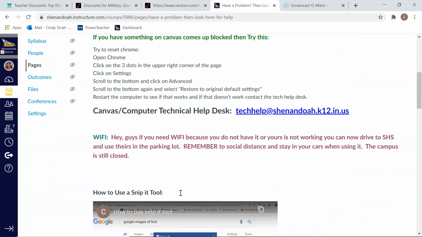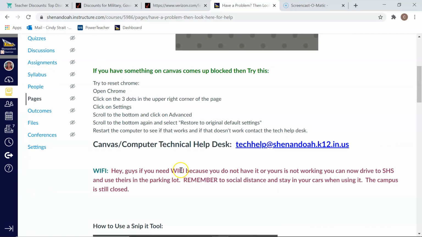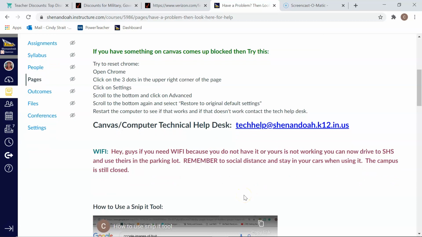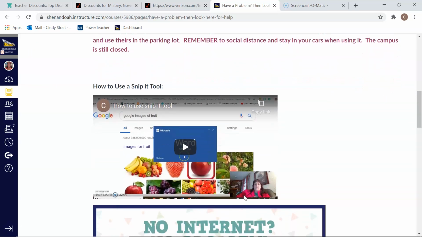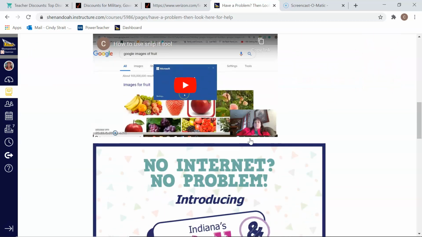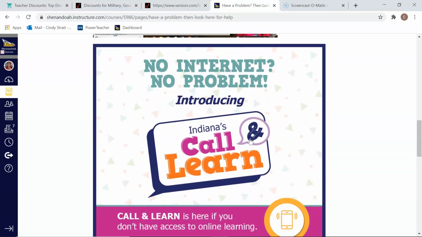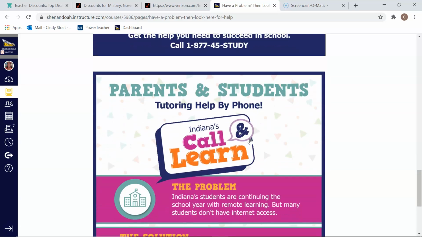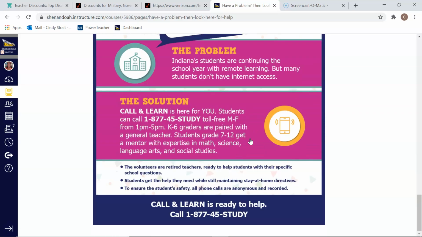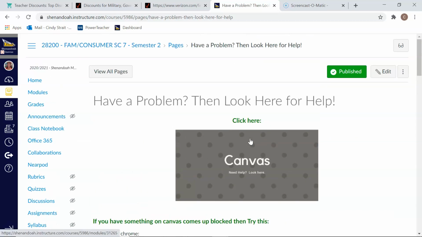If you need any help, you can ask me. More than likely, I will not know how to do it, so you can contact the Tech Help Desk, and there's the email for that. Wi-Fi, remember that it's in our parking lot. And that tells you how to use the snippet tool. This is just some resources I added last year that were given to me. So you can look through those. Okay, so that's what I have so far.